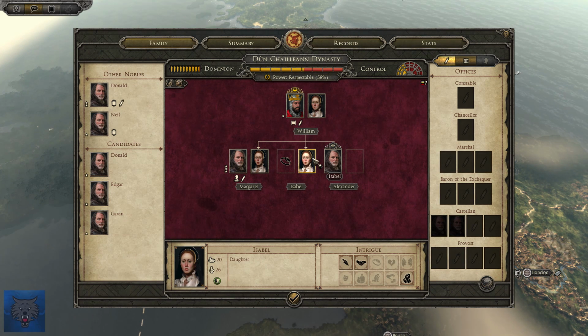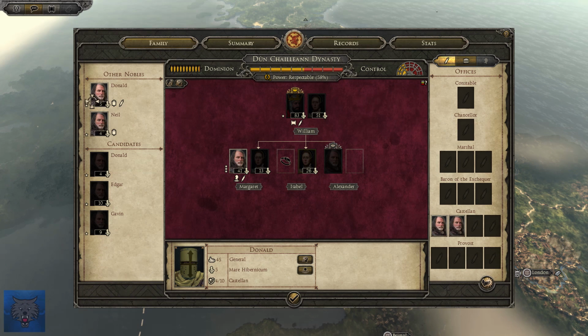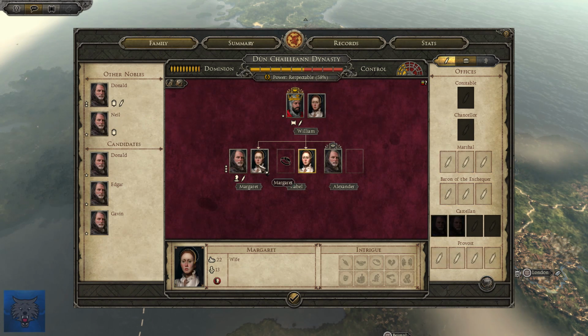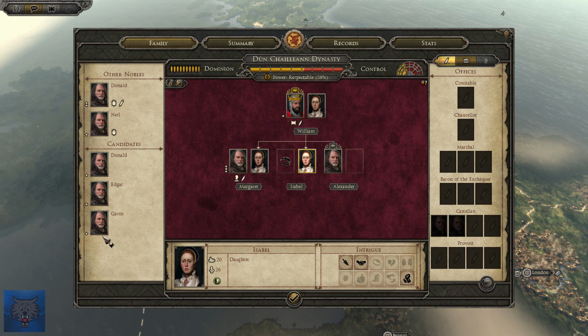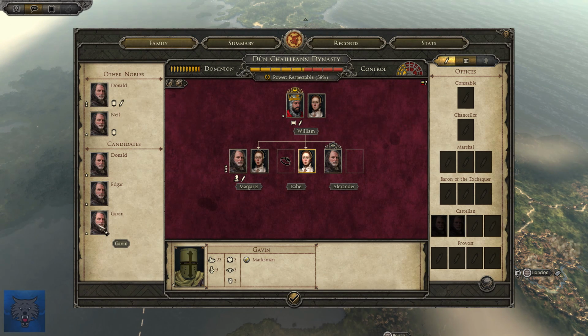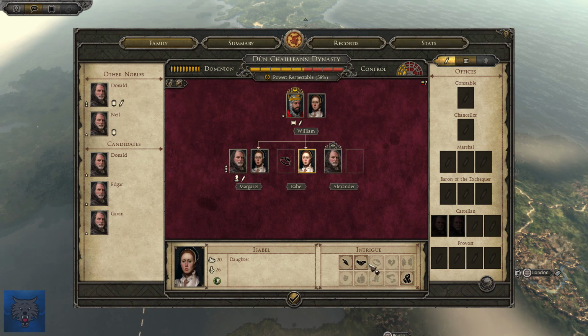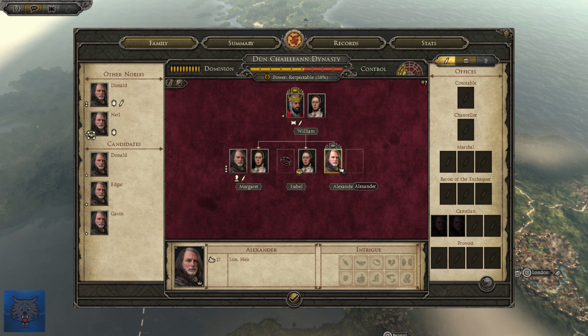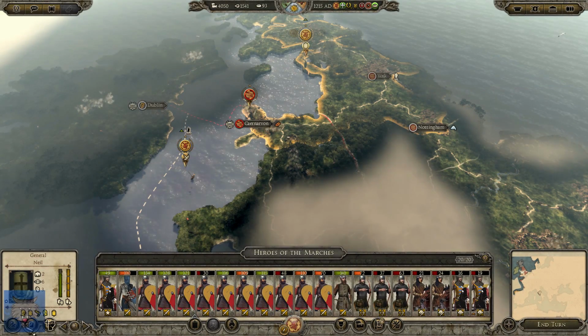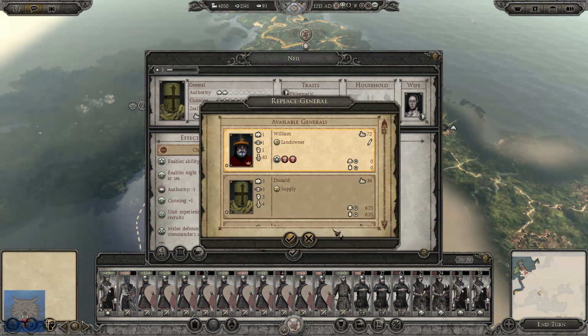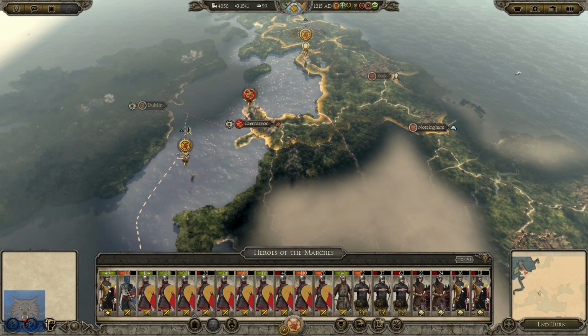I do plan to marry Isabel to someone. Neil's 30, Donald's 45. How old's he? 39. Oh, okay. He's a little bit older than what I would like. Gavin's 23, but Neil's 30, so we'll marry her to Neil. And we have Alexander, my son and heir. So can he command this army just yet? No, he can't. He's not quite of age.